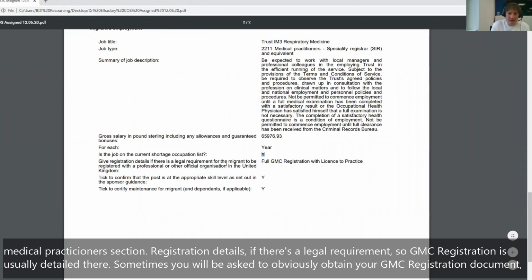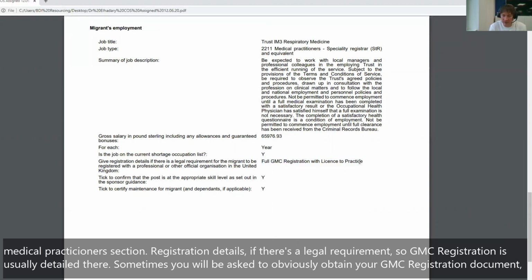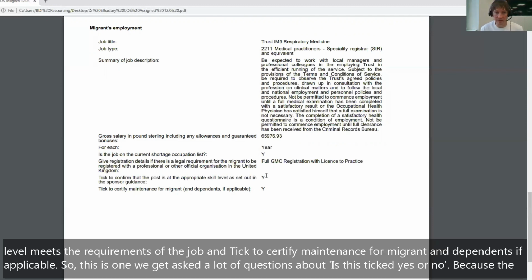Registration details, if there's a legal requirement. So GMC registration is usually detailed there. Sometimes, well, you will be asked to obviously obtain your GMC registration documents, so worth having those to hand. Tick to confirm that the post is appropriate skill level as set out in the sponsor guidance. Yes, that's just the hospital saying that they've interviewed you and that your skill level meets the requirements of the job.